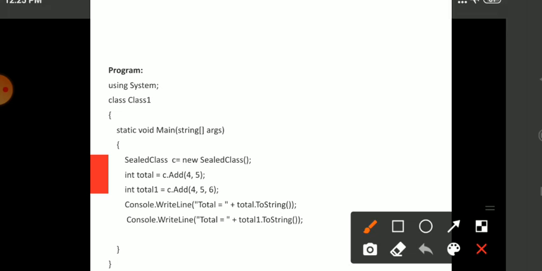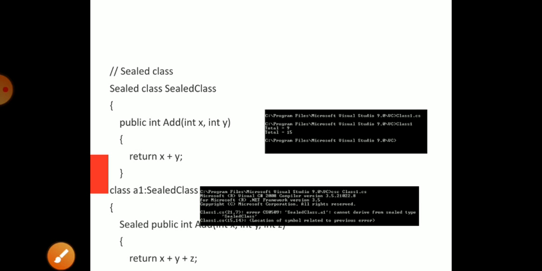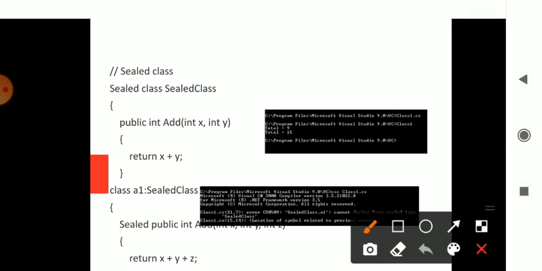Before we move on to the main method, let's check the other methods which are there. You can check out here, a sealed class is there, which has two elements x and y. For the addition method, it adds the elements x plus y. It cannot inherit the properties.